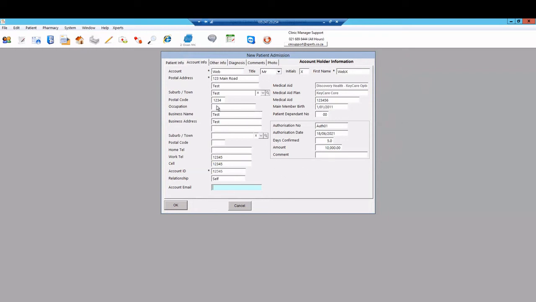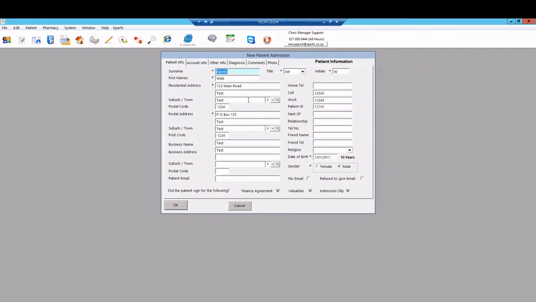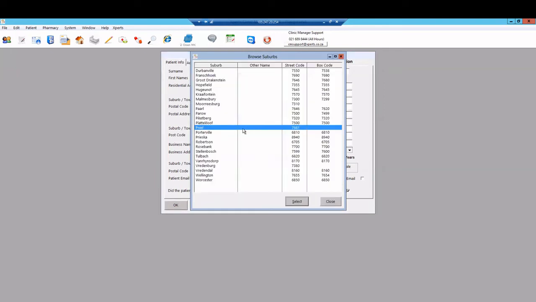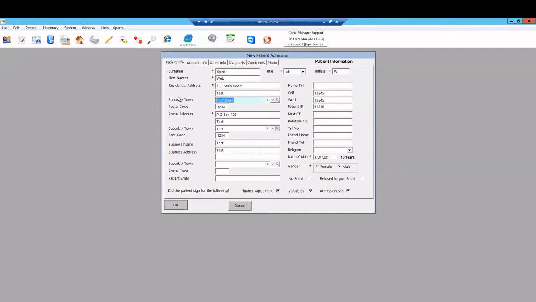One other thing to point out, our suburb field works like predictive text. So if you start typing in a suburb, you will see it will narrow it down until you find exactly the suburb that you're looking for. This particular set of books did not have the suburb that I entered, so I actually typed it in completely. But if we start typing in, for example, D, there's Durbanville in our list, and we can quickly select it.